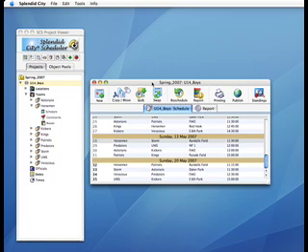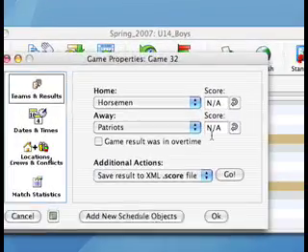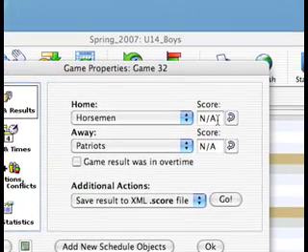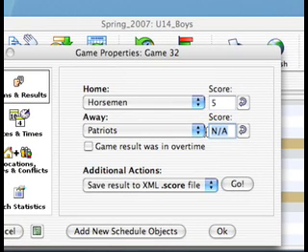Now let's take a look at how users would enter scores. You can invoke the Game Properties panel by double-clicking any game event in the Schedule View interface, and that will allow you to enter a score for a game event. Let's say this team has won. The Horsemen have beat the Patriots 5-2.